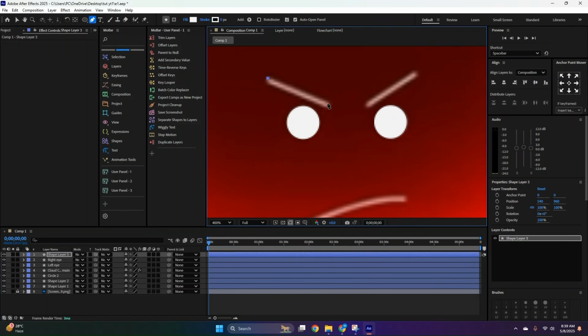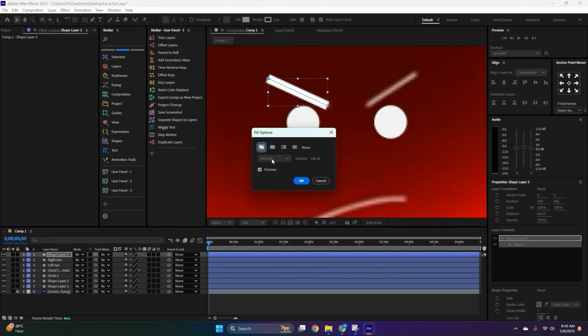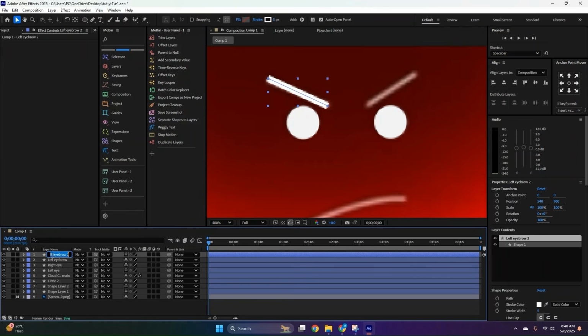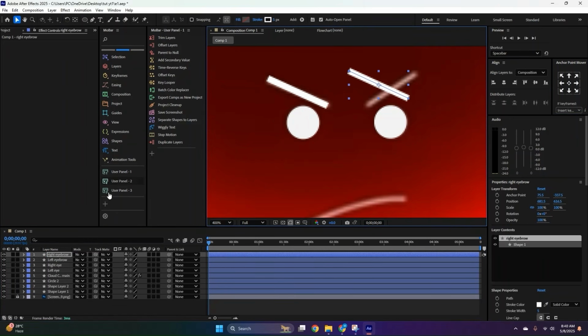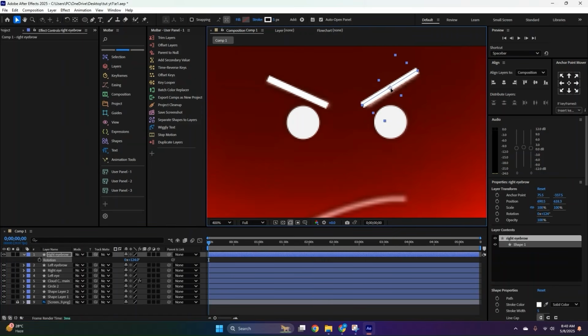Now grab a pen tool and create these eyebrows. Now increase the stroke. Remove the fill. Right, a 5 would be good. Left eyebrow. Duplicate the eyebrow layer. Rename it right eyebrow. Make sure you center the anchor point. Then change the rotation and position, just like this.